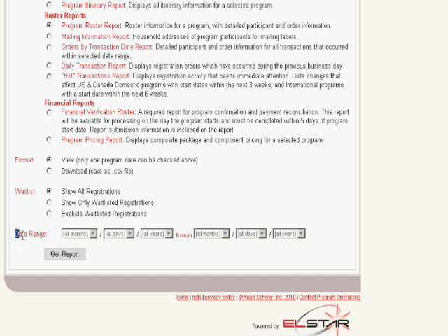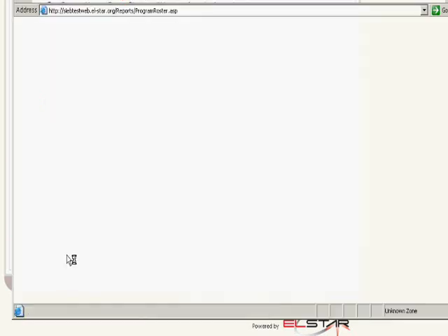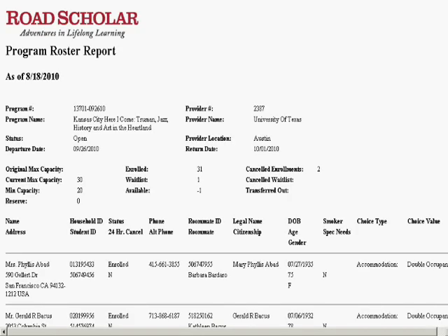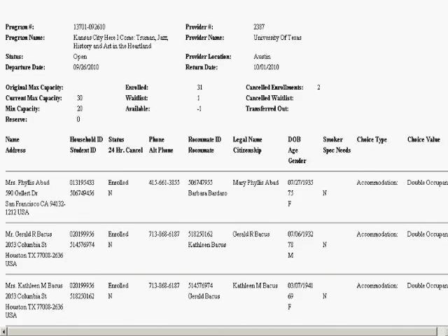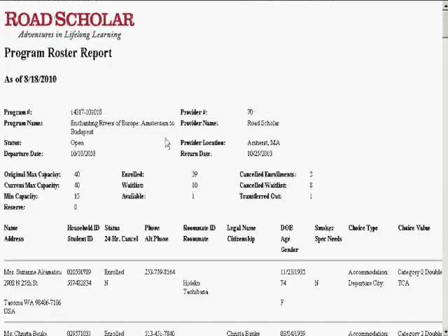If the report you selected differentiates orders by transaction date, the date range field will be enabled. You can enter the desired date range for your report. Click on the Get Report button. A separate window appears with an on-screen version of the report. To print the report, use the Print option on your computer.